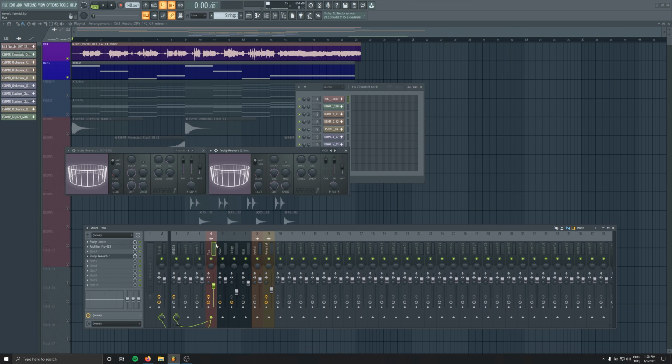So in the first example, when we adding as insert, this channel is going to the master. So when we are making an insert reverb like this and put it like 50%, there will be 50% of the dry signal and 50% of the wet reverb signal in the chain.